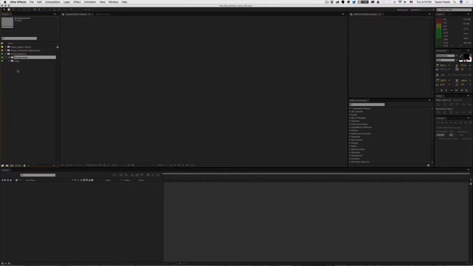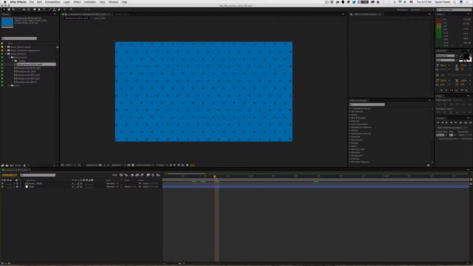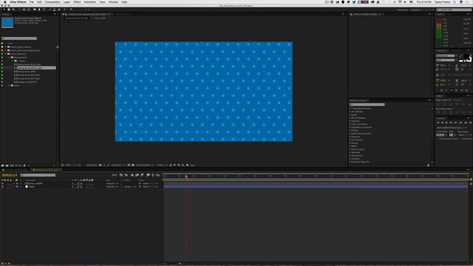In step 3, there are 2 folders inside called backgrounds and icons. The backgrounds folder obviously is where the backgrounds live. There are 6 different background options. 2 are blue, 2 are red, 1 is white, and 1 is gray. The 2 red and blue ones have light and dark stars. So this is the dark star version, and this is the light star version.